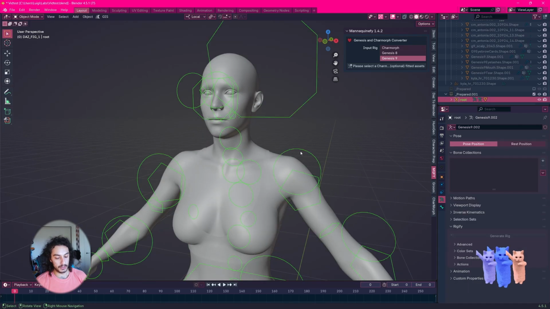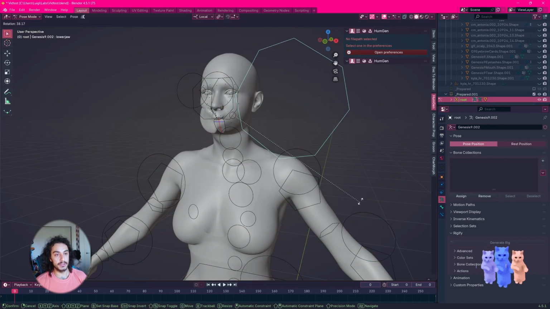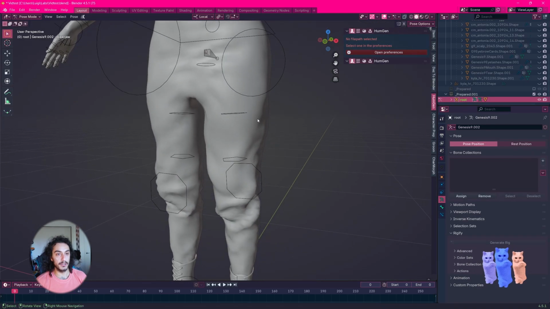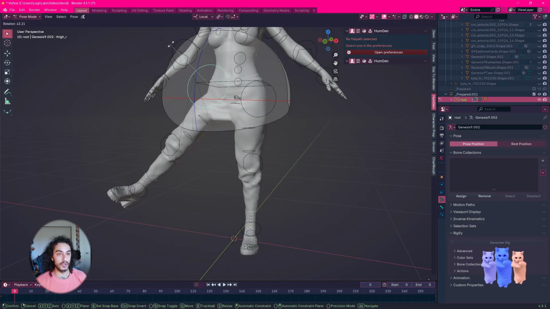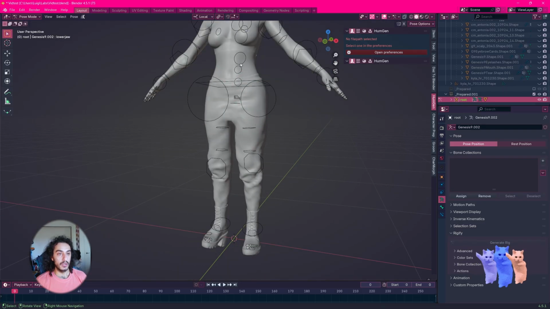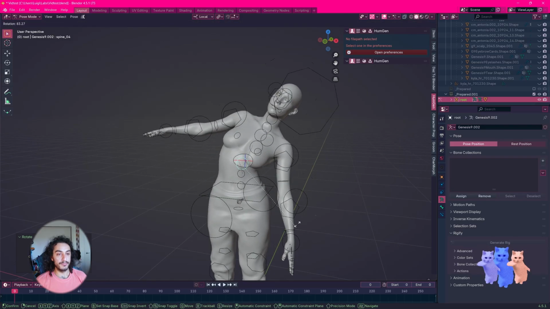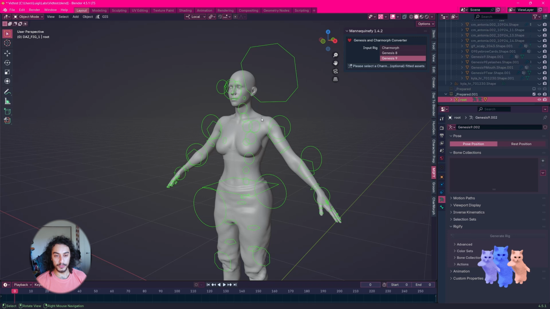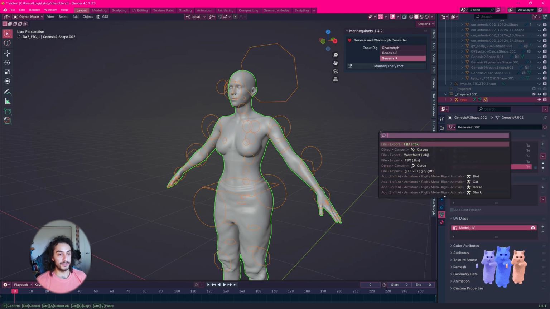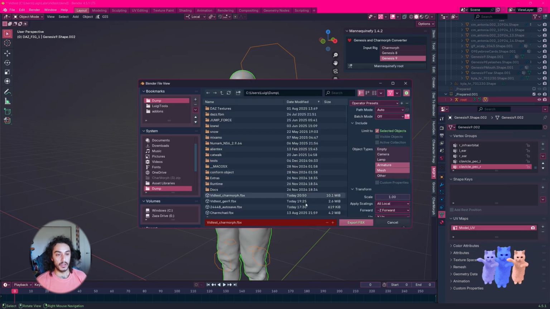Let's double check the rig. Oops, let's not do that one. That's ugly. That's scary. Thighs, legs looking good. Cool. And the spine. Cool. Everything's looking good. Back to object mode. Select these two. Export to FBX. Change this to Daz Genesis. Make sure only the selected objects are being exported.